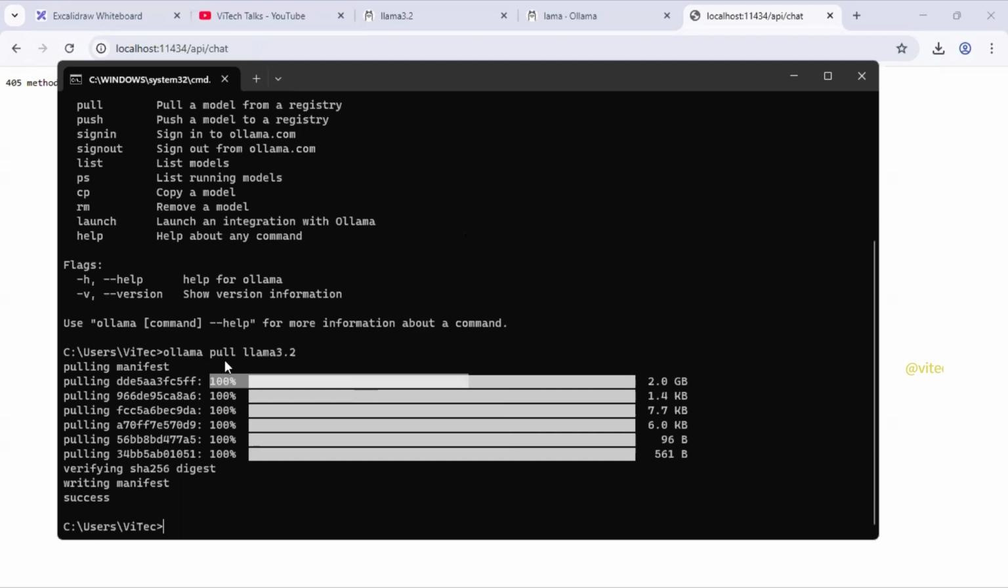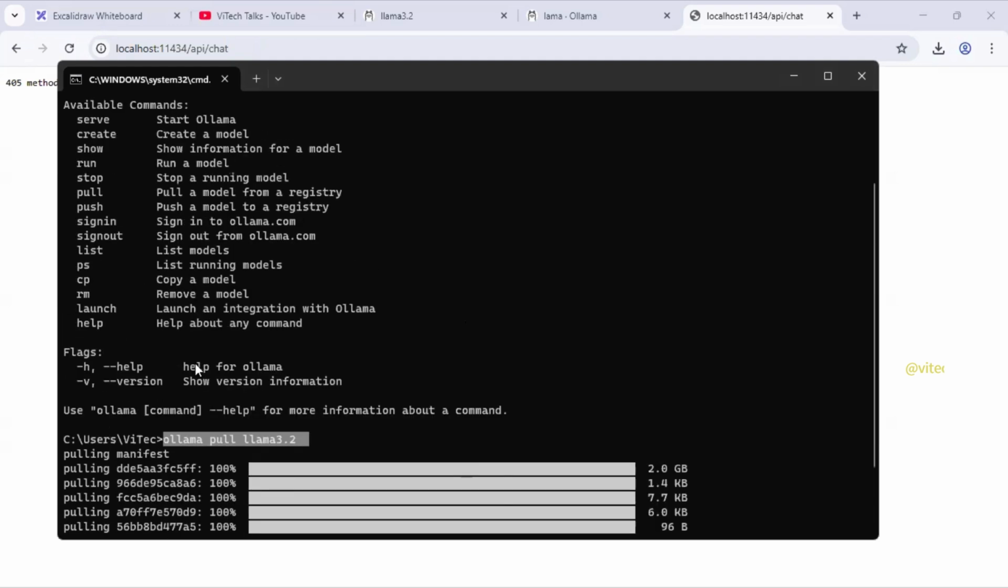So now we have successfully installed the LLaMA 3.2 model onto our local machine. In order to install this model, what we need to do is pull it. Once that is done, you need to use run to run the model.